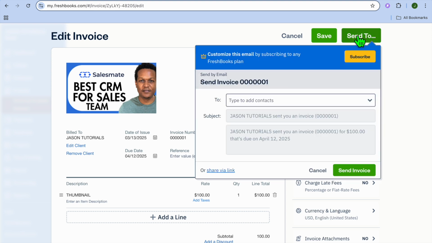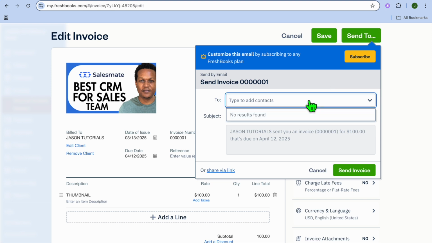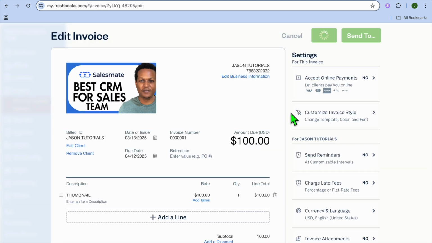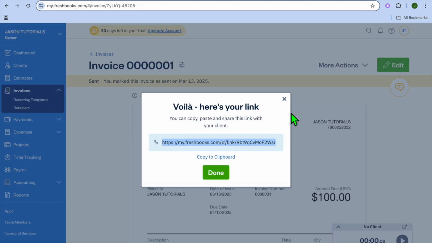Now to send the invoice, you'll tap on Send to in the top right hand column. From here, you can type to add contact, so you could add the contact information. Then you'll tap on Send Invoice. Or you could choose to share it via link by tapping on Share via link. Then you'll tap on Got It, Mark as Sent. Once you have done that, you can copy the link and share it.